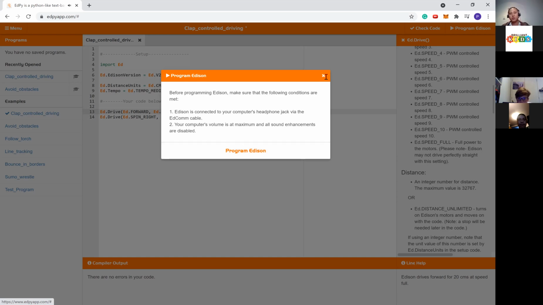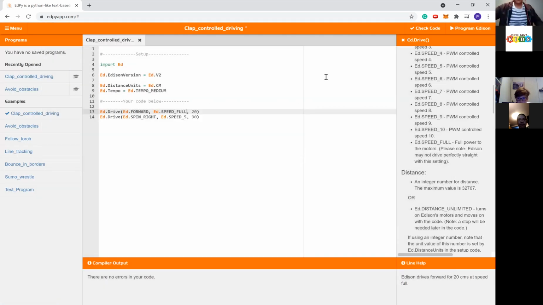Okay, so what it's going to do is drive forward, and it will spin right. So drive forward, and it turns right. Now maybe let's just reduce this to 10. So instead of driving 20 centimeters, you drive forward 10 centimeters.